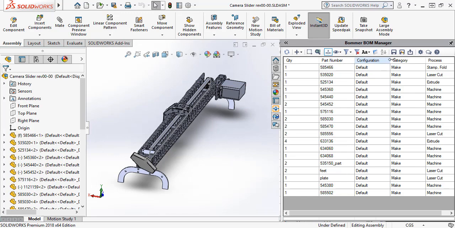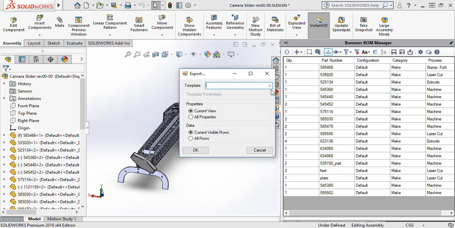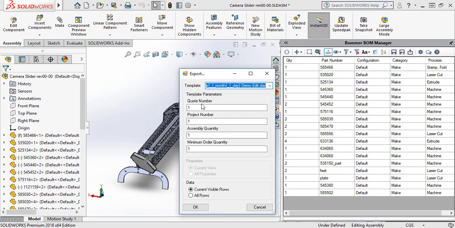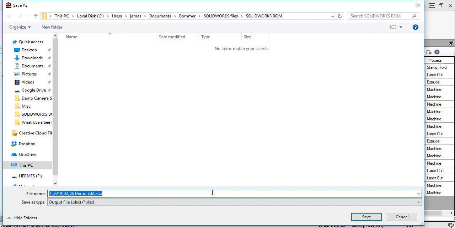Now we close out of this window, and once again go to Export. This time we select a template, however. Now all these parameters can be specified within the template itself. The rest is the same as a previous export.